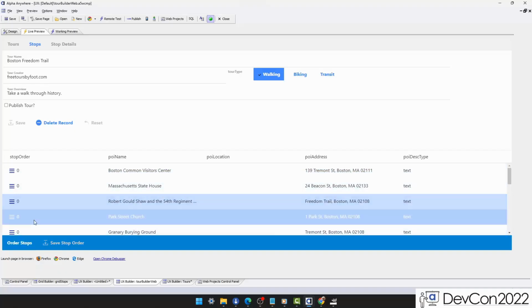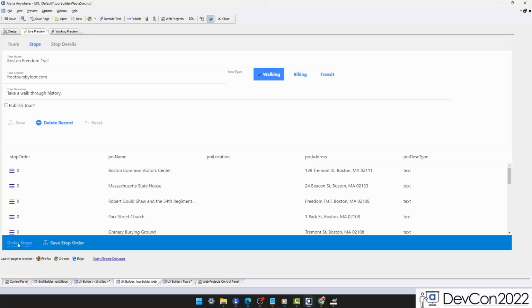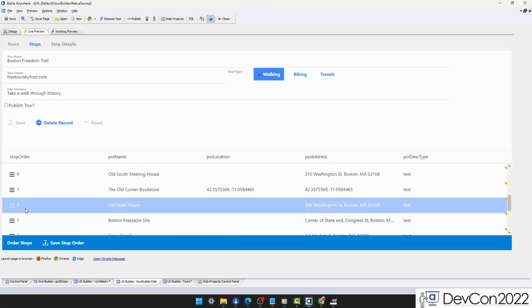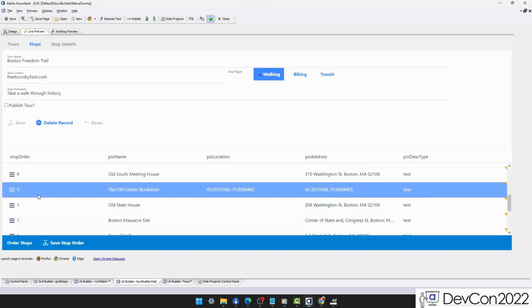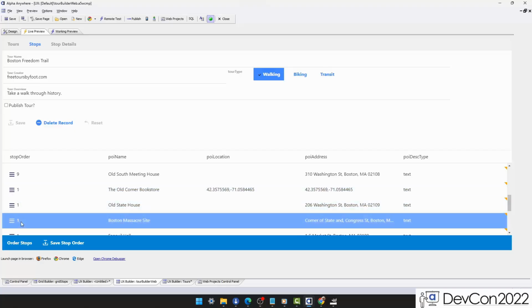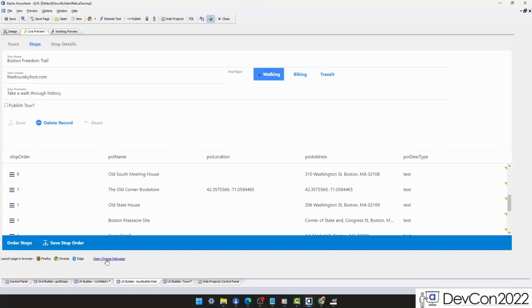So we have our order stops button here. If we click that, we now get our stop order. 1, 2, 3, 4, 5, 6. Let's keep going here. Oh, 9, 10, 11, 12. It's because we set the width too small here. Just as a quick treat, I suppose.